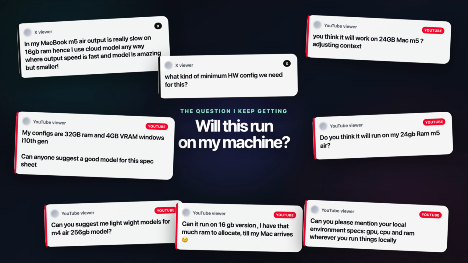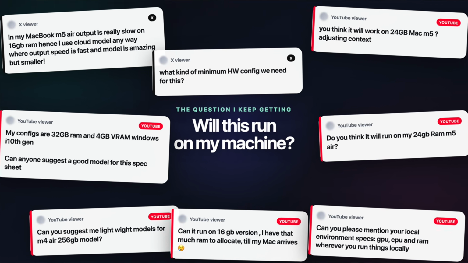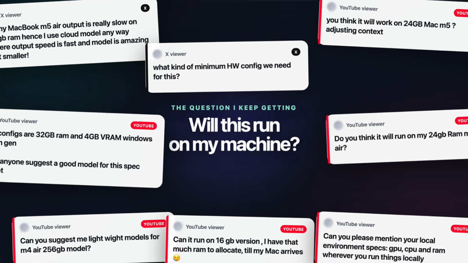So recently I tried Qwen 3.8, which I ran locally, and I have been experimenting with a lot of other local models. Every time I publish a piece of content talking about local LLMs, the question I get asked the most is: will this model run on my machine? What are the hardware configurations required? And so on and so forth. So today I'll be addressing this question.